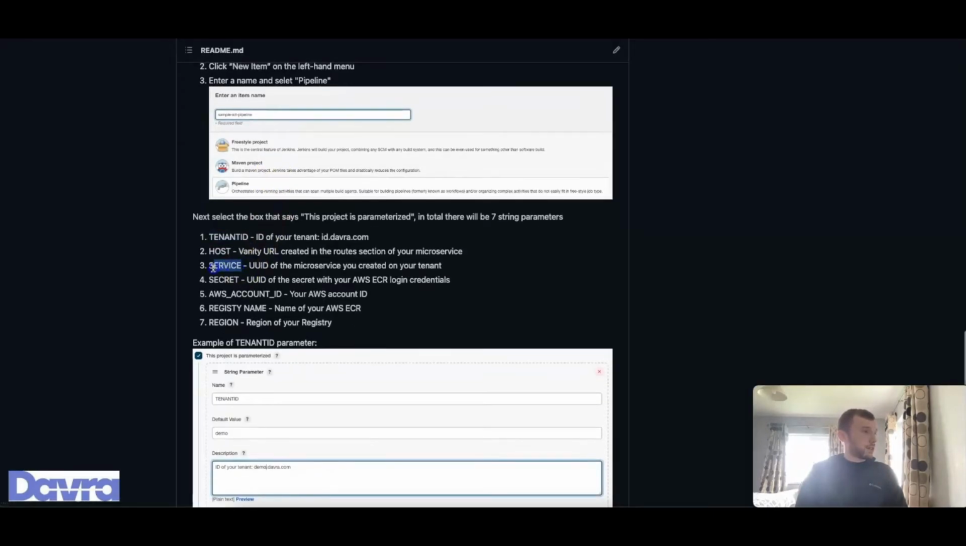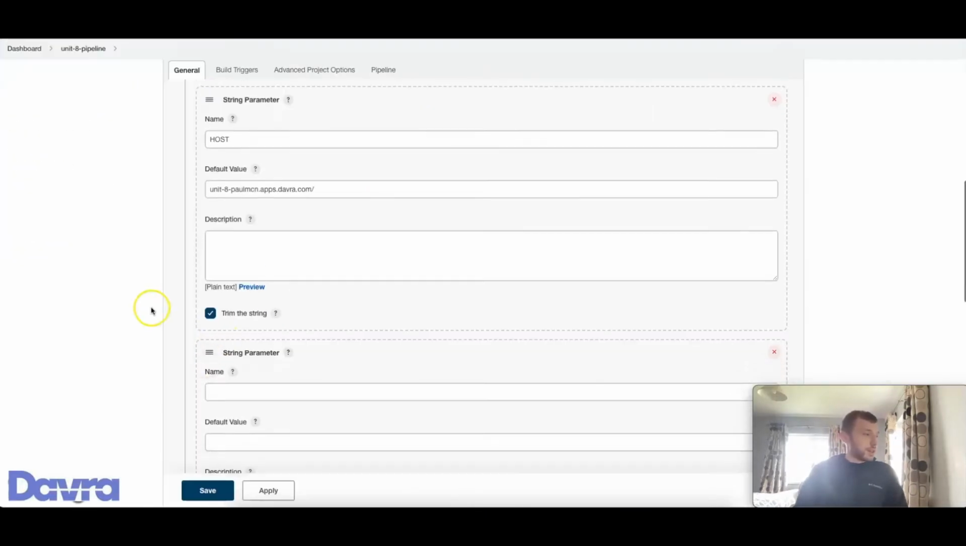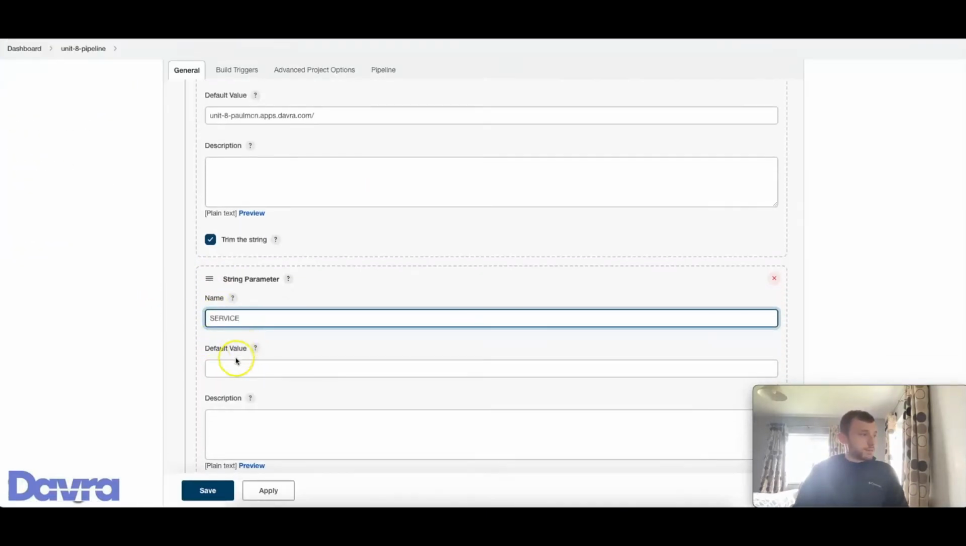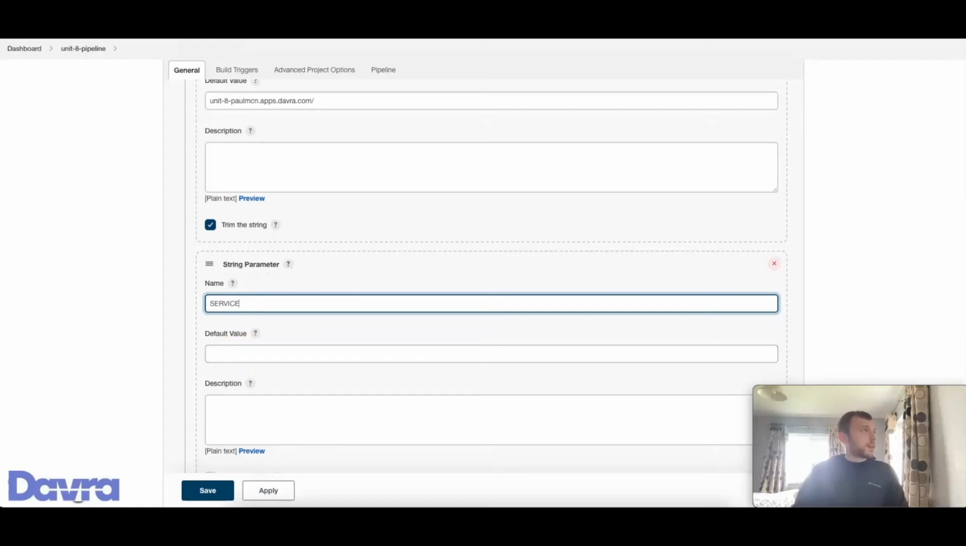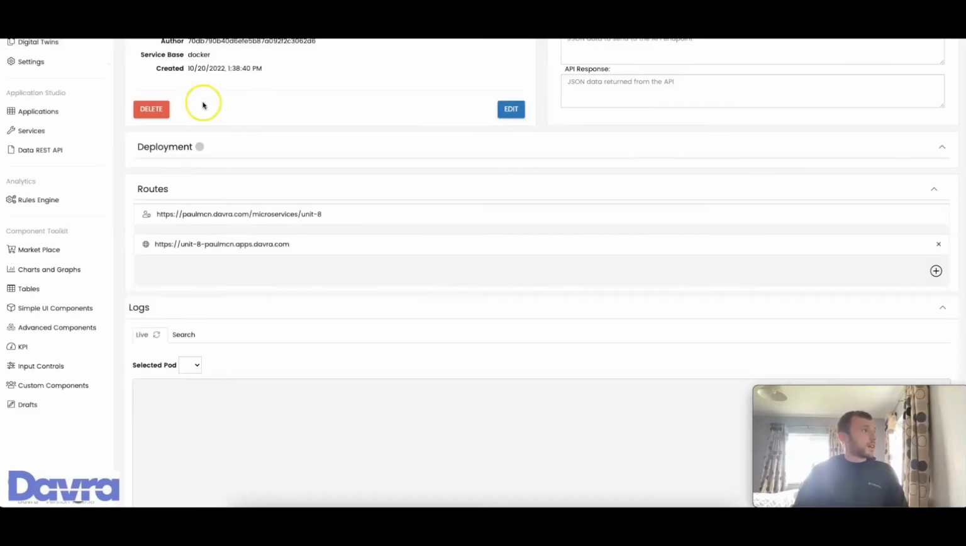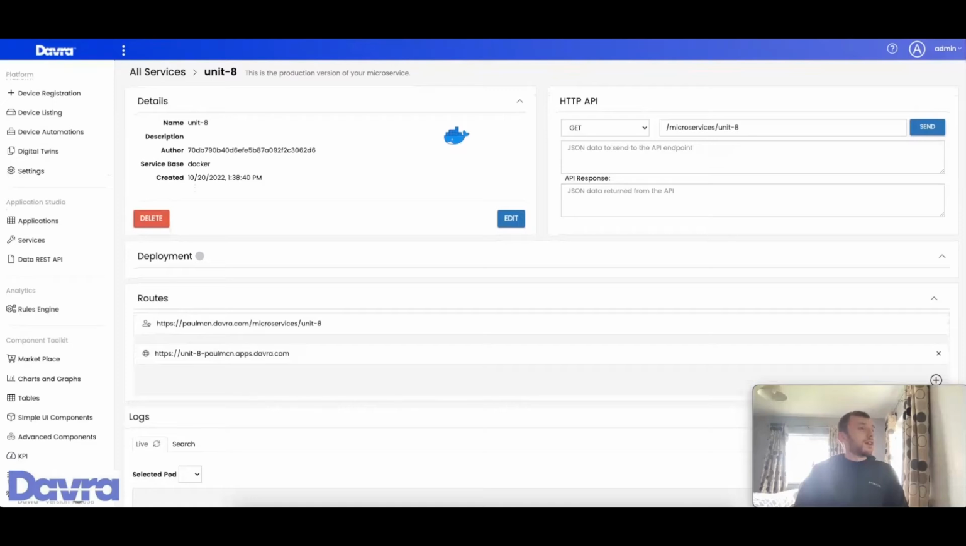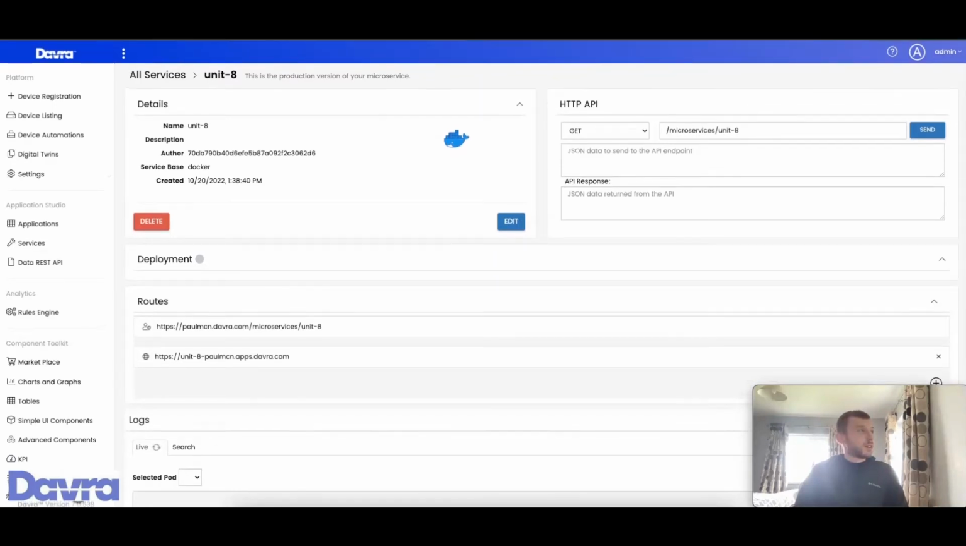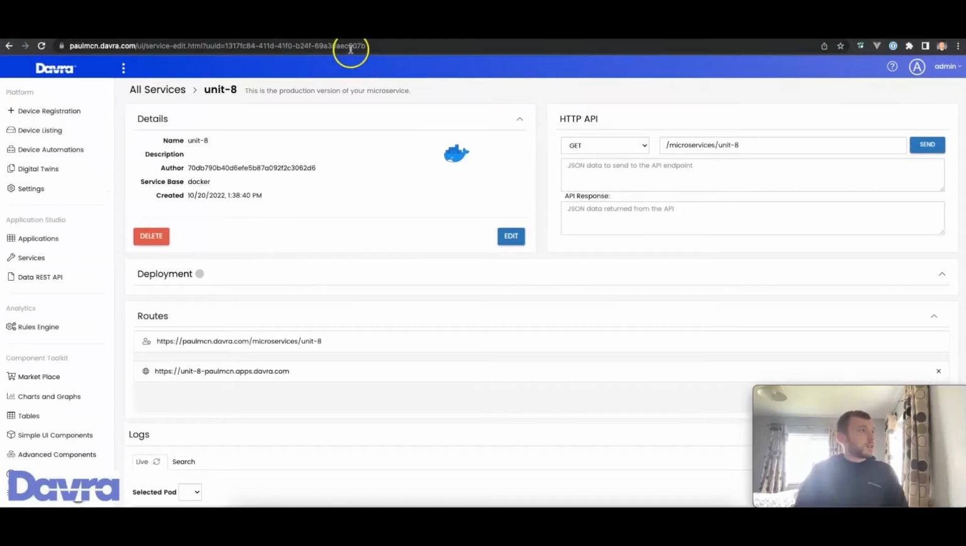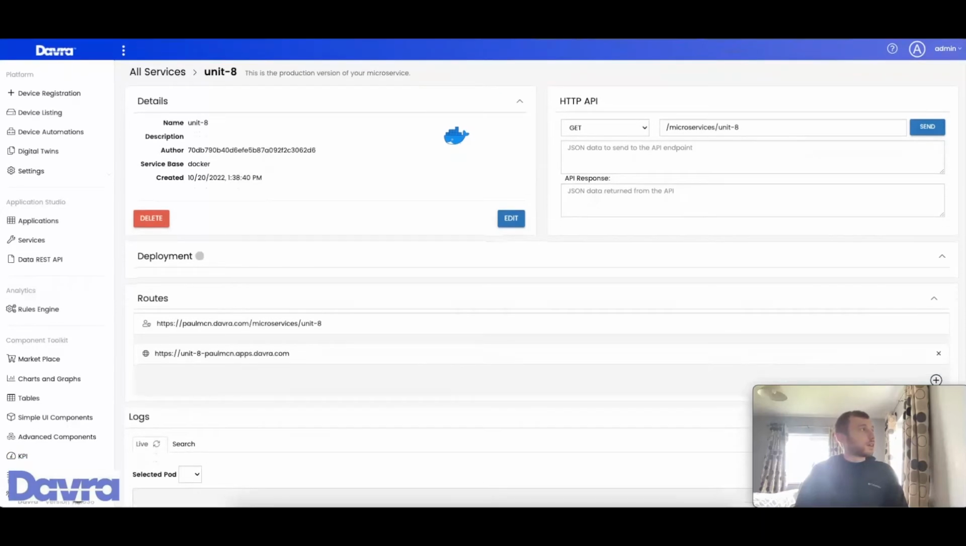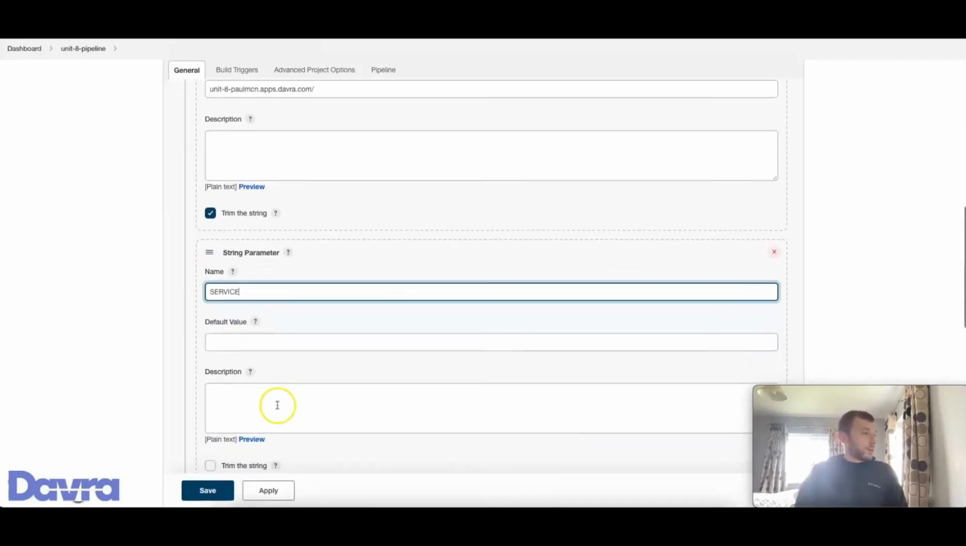Next, service. So that's the UUID of your service. And you can get that either via the API, or if you go to the actual service in the UI. If I bring this down, you can see in the URL the UUID is there. So let's just copy that. Okay, and we'll add that.